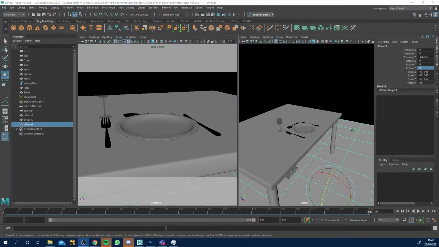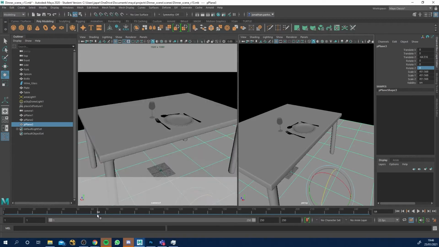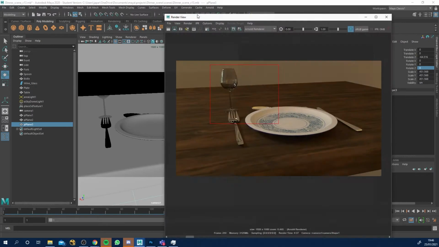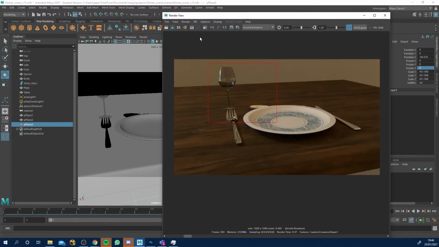Okay folks, I'm going to show you how to batch render a sequence in Arnold for Maya. So we've got our camera animating over 250 frames, and now we've got some nice renders out of it, and now what we want to do is a batch render using the render sequence option here. But first of all, let's go to render settings.